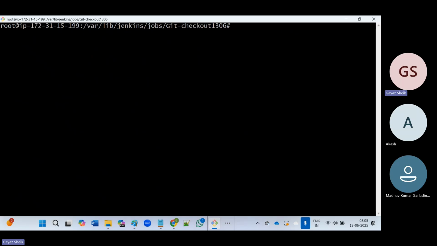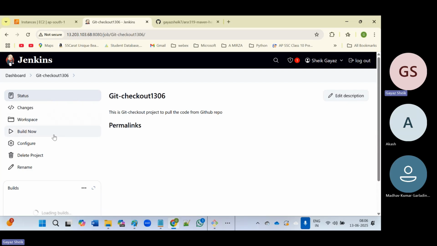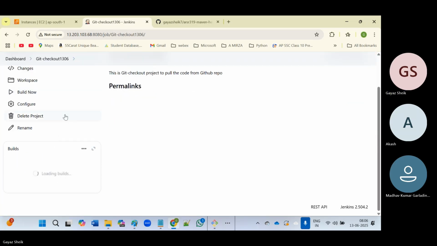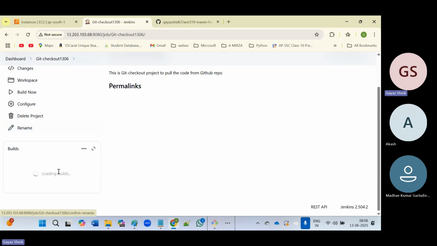Okay, so now we are ready to get the source code into our Jenkins server. So now go to the workspace directory. So cd workspace. Under the workspace directory we have only one project now. So go to the project, trigger the project. You can see the build history. No builds are there.